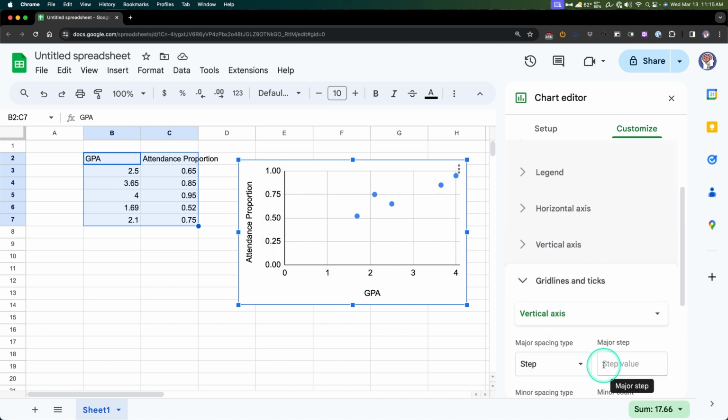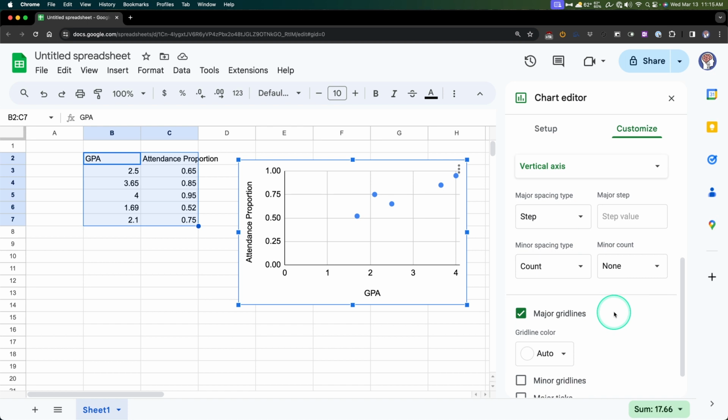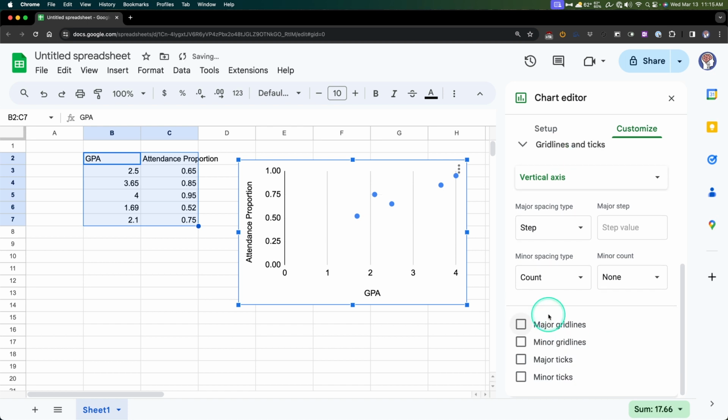And now let's get grid lines and ticks going. So let's do vertical axis. Step. It's doing every 0.25. I think I'm going to go ahead and leave that. But I am going to uncheck major grid lines. That's going to get rid of all of the horizontal lines on the graph. That's not great. I don't like that because it gets rid of my y-axis or my x-axis, excuse me. We'll get to that in just a second.